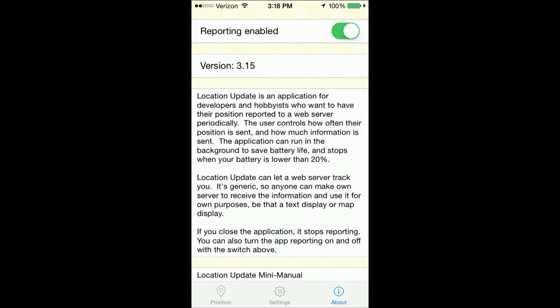The About screen has a single slide switch that can turn off all reporting of your location while the app is running, be that in the foreground or the background. Note that if you kill the app, it also does not report since it won't be running. The switch is there for users who may not know how to kill an app. This screen also has the mini manual, which may be useful for developers if they're in the field.